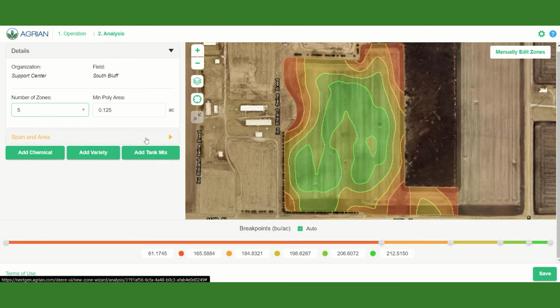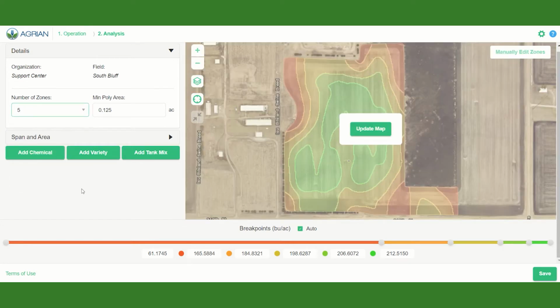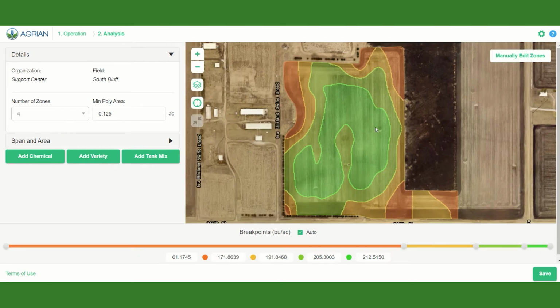So now we've got our zones. We've got our 5 different zones that we've got here. We've got different levels of our yield. So this is all the yield averaged together of those 2 years of data that we had collected. But let's say we wanted to change the number of zones to 4. Once we select that and change it, it will actually update the map. So once we select update map, it will update so that there are no longer 5 different zones. There will now be 4. So we've got 1, 2, 3, 4 zones.